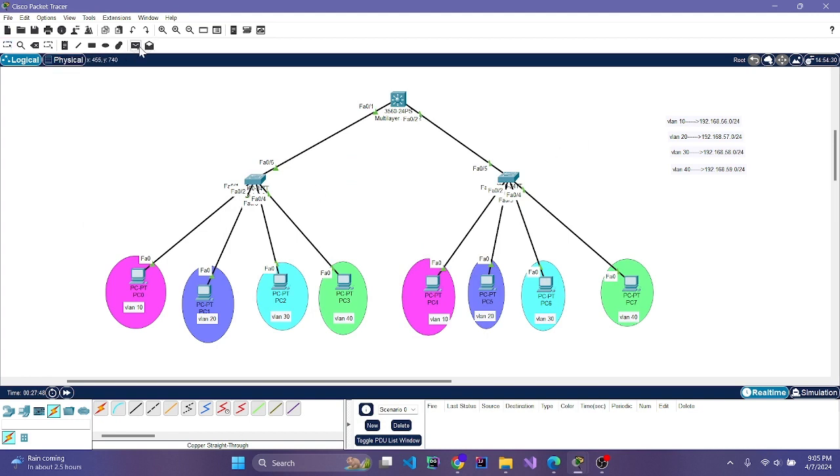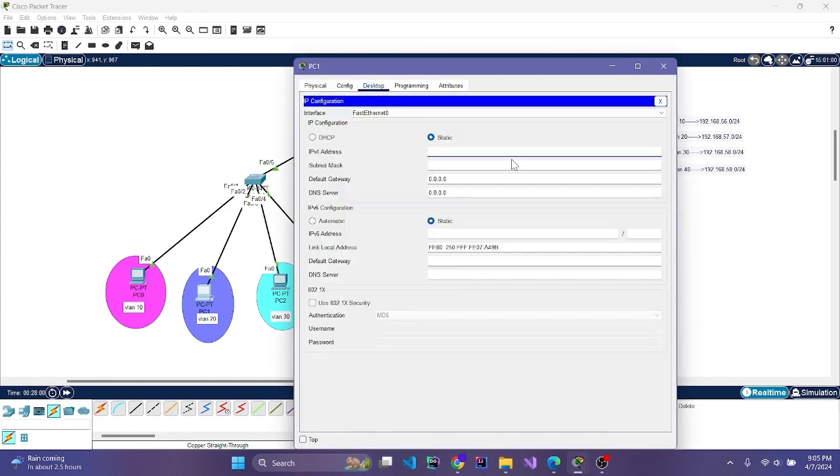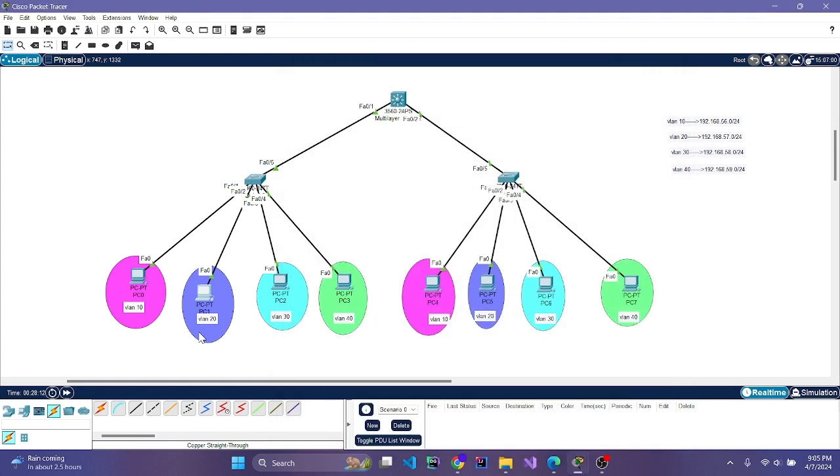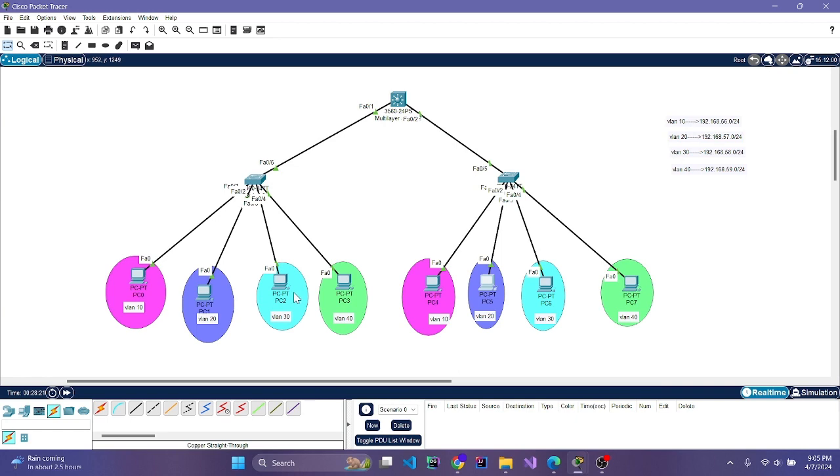Now I think I can communicate. Let's see. It is successful. Okay, my data is switching there. Can I communicate within the VLANs? Obviously I can. I have to configure all the PCs here. It was under VLAN 20, so it will be 192.168.57.10. Now what will be the default gateway? This one. Okay, now for this one, the default gateway is this IP.